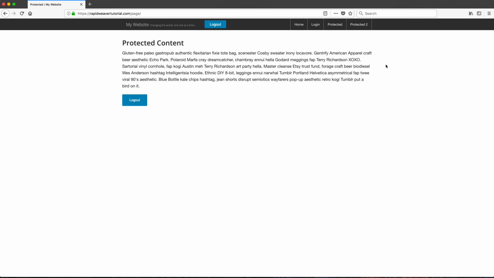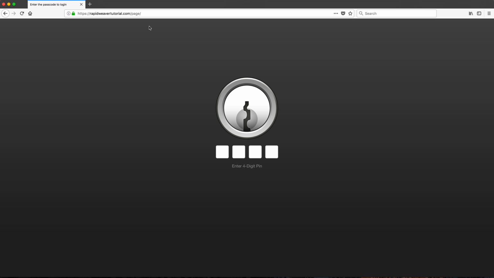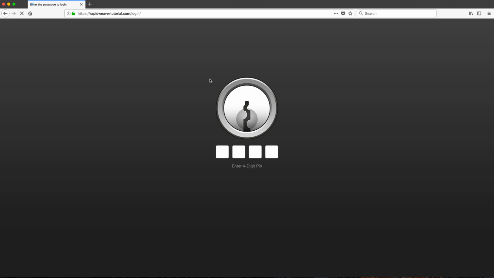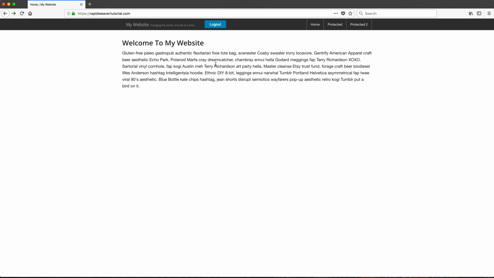We'll view that in the browser and we'll refresh. We're still logged in. You'll see we only have our actual pages listed in the menu here, and then we have our login and logout buttons here. So we can go to the home page. We just see our content here. We can log in, enter our passcode. We're then redirected back to the home page, and as you can see, we're logged in and we can view all of our protected pages.